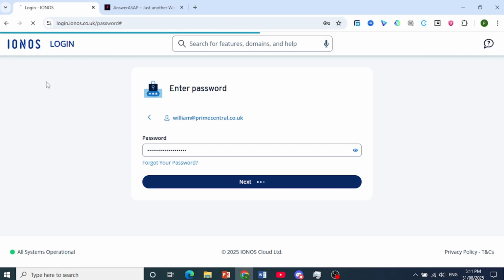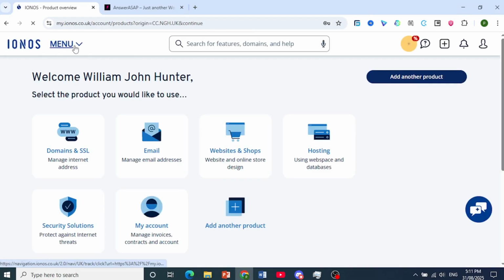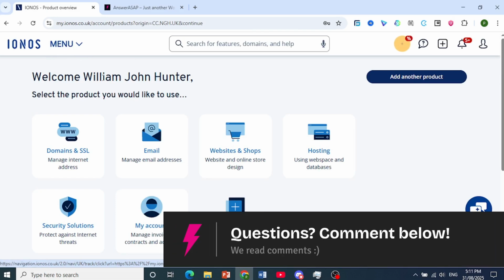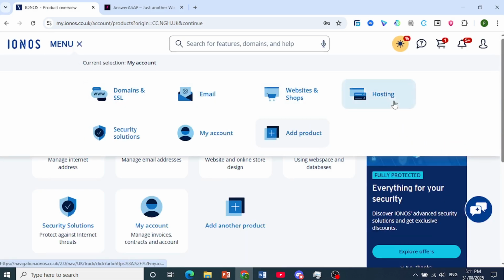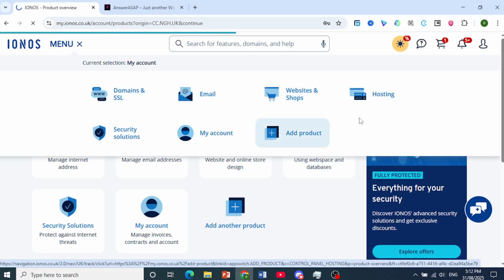Now, once you're logged in, here at the top, you should see an option that says menu. I want you to click on it. And if they redirect you to this page, just choose hosting. If not, come here, choose hosting from this top menu. And then they'll redirect you to this page right here.